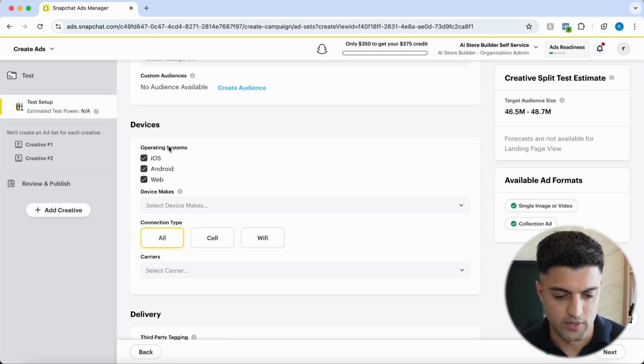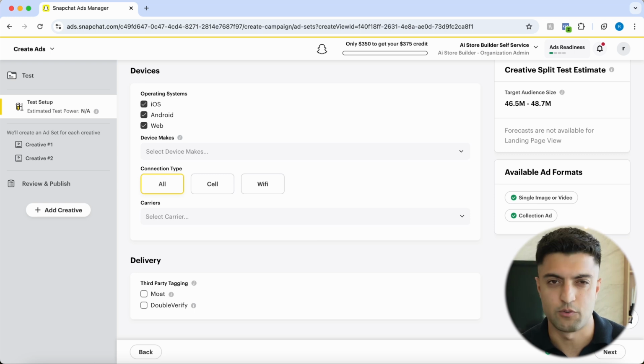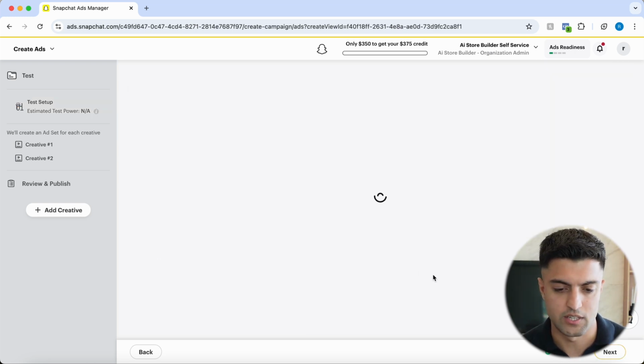The other devices, you want to keep all operating systems. You want to keep connection type all. We don't really want to touch anything here. For delivery, we don't have to worry about anything here either. Then we want to click on next.